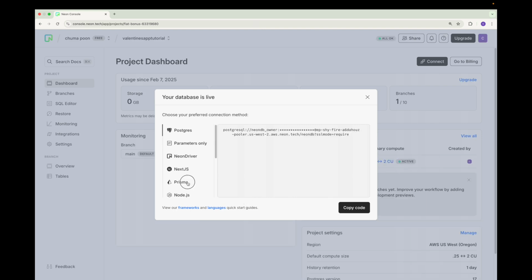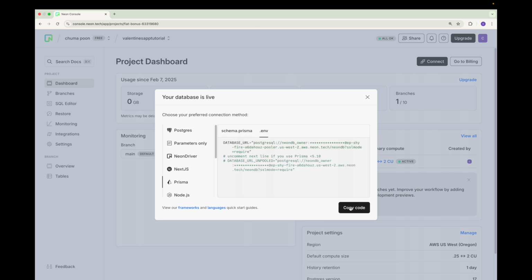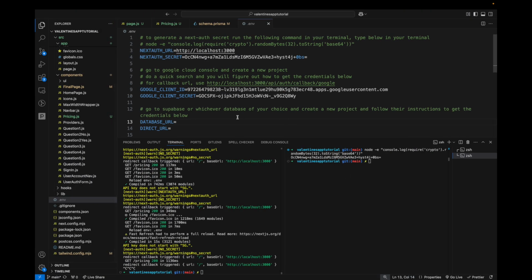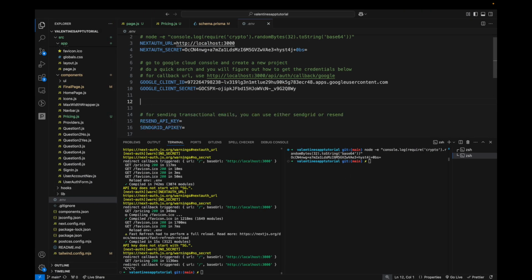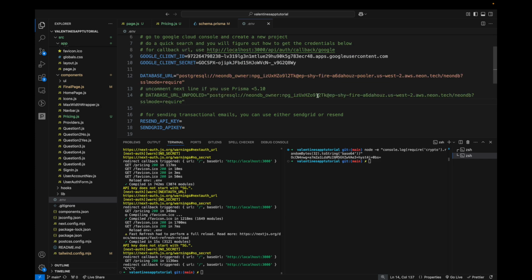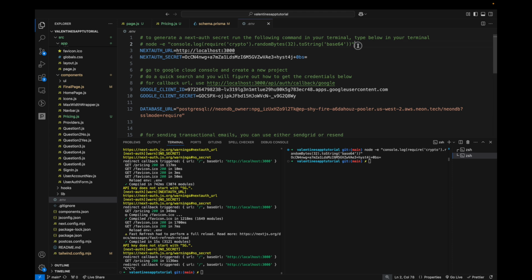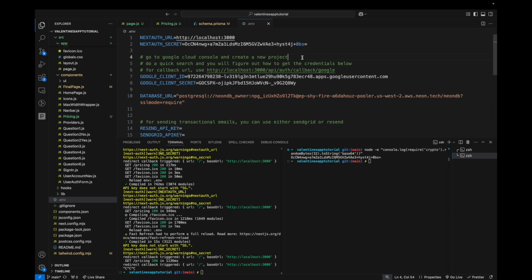And let's click on Prisma and click on .env tab and just copy the code here. And then come back to our code and just get rid of all of them and paste your stuff here. And we don't need that because we're using the latest Prisma. I'm going to get rid of a bunch of comments now because it looks busy.